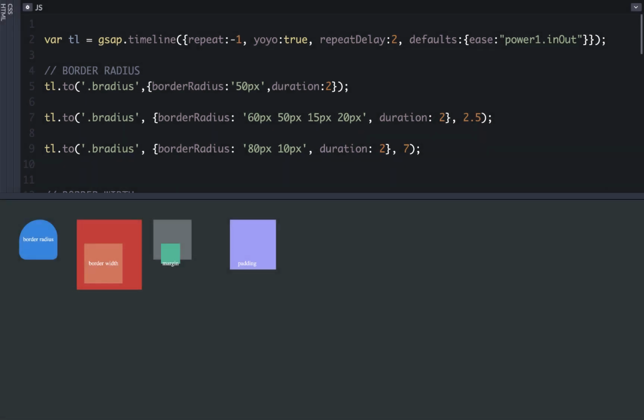GSAP 3.1 also makes it easy to animate specific values of properties like radius, width, margin, and padding to where you can animate each one of them separately using the same shorthand.